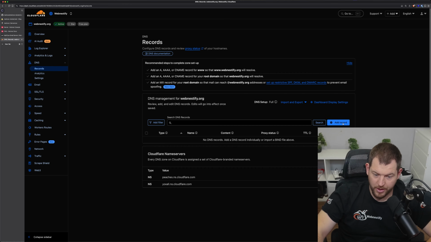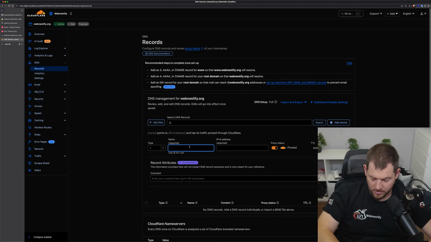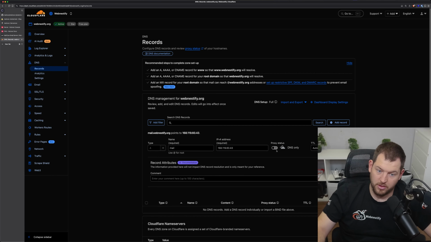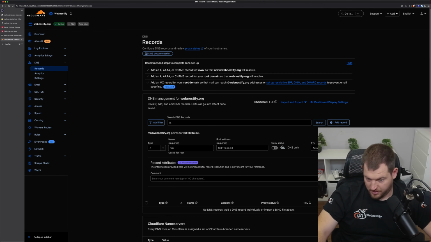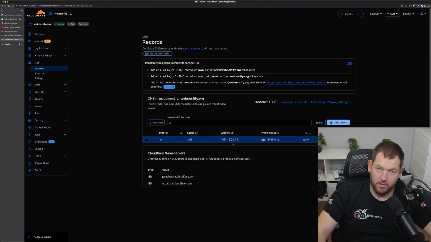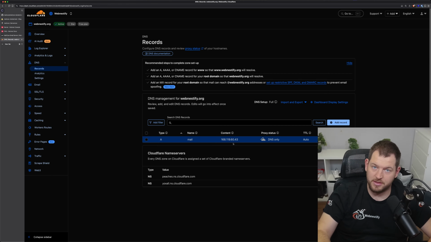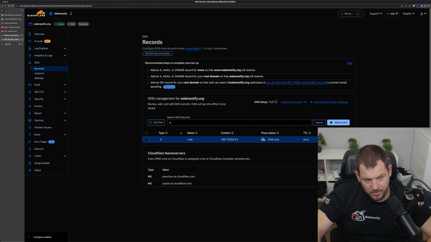And what we want to create is our A record with mail.webnestify.org, and make sure to keep the proxy off. Otherwise, it will not work. And we can click save. And after the Mailcow installation, we will continue here with the additional DNS records. So I'm going to show it to you once we have our instance up and running.